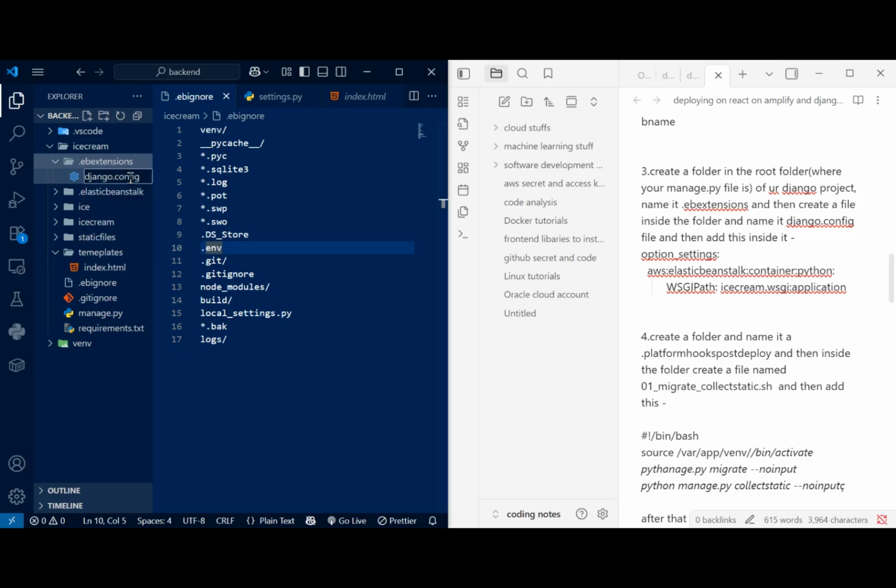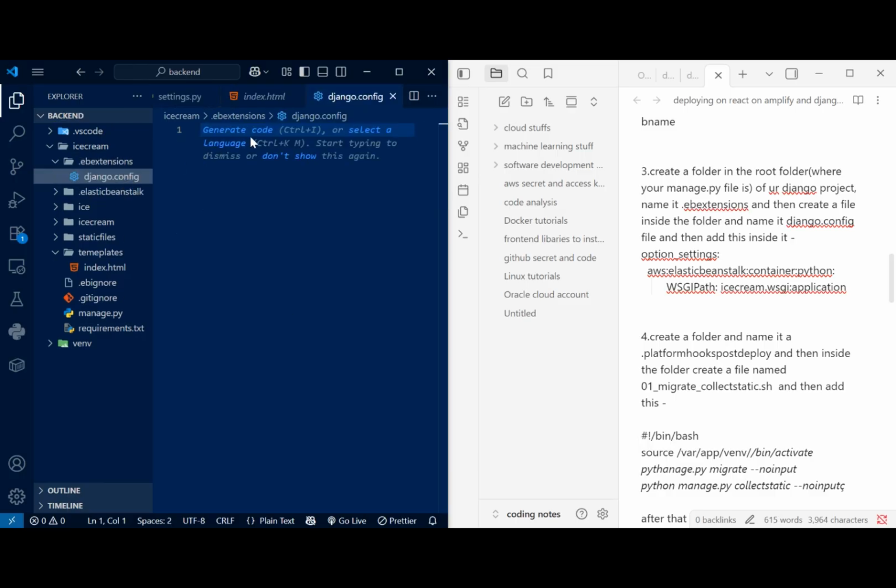django.config. Now what this does is that it points to where our WSGI application is. So we're going to paste this inside. Just look at the code and then you can do the same thing for your own too. This is simply telling the container where the Python directory is. The name of my backend app is ice cream.